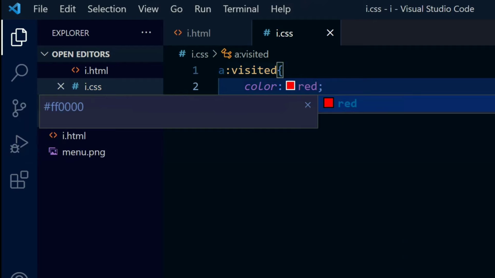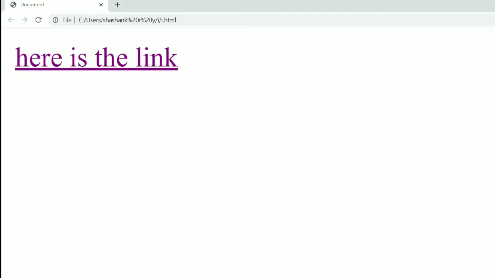As you can see here, the style is telling the browser that if the user had already clicked that link many times, it has to change its color to red. Because I have clicked this link many times, if I reload the page, it is getting the red color. This is how visited works. If you already clicked that link, it will change its color when you revisit that link.